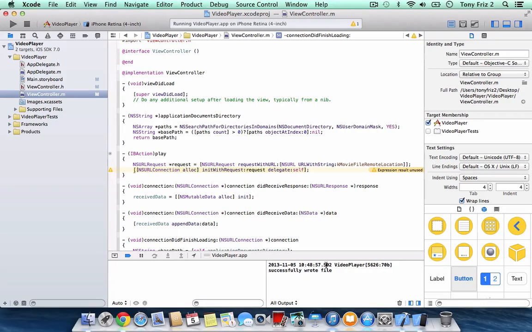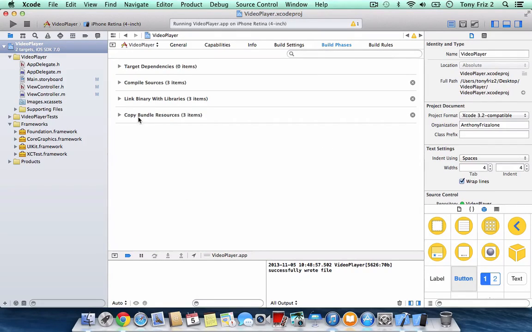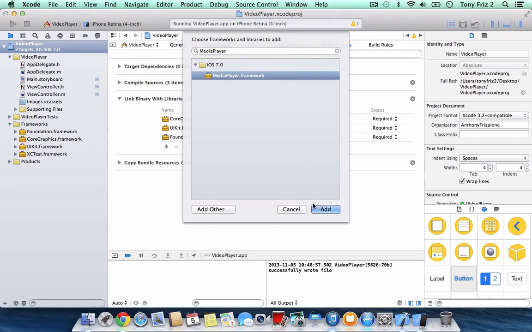To do this, we first have to import another framework. So thus far, we've only made use of the Foundation framework and the UIKit framework. To play video files in your app, you have to use the Media Player framework. So first we have to link a reference to that framework in our project. We can do that like this. Under Build Phases, in the Link Binary with Libraries menu, expand it, press the plus, search for Media Player, and click it and then click Add.